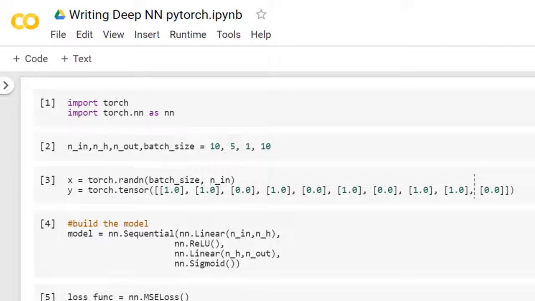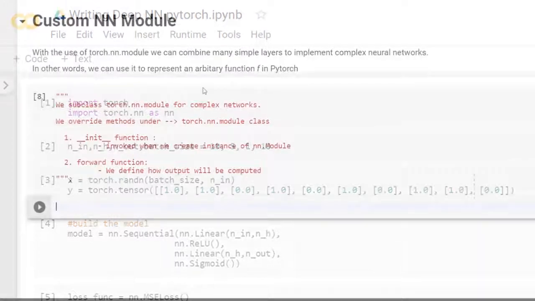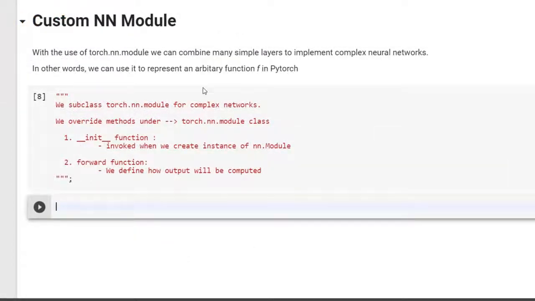Apart from these, we can also use the torch.nn module to implement an entire neural network by instantiating a torch.nn.Module object. With the use of torch.nn.Module, we can combine many simple layers to implement complex neural networks. In other words, we can use it to represent an arbitrary function f in PyTorch. So, to summarize, we subclass torch.nn.Module to create a complex network, and to do the same, we override the methods under the nn.Module class.